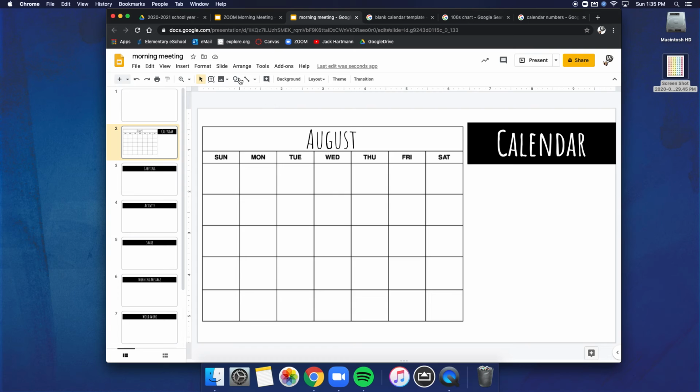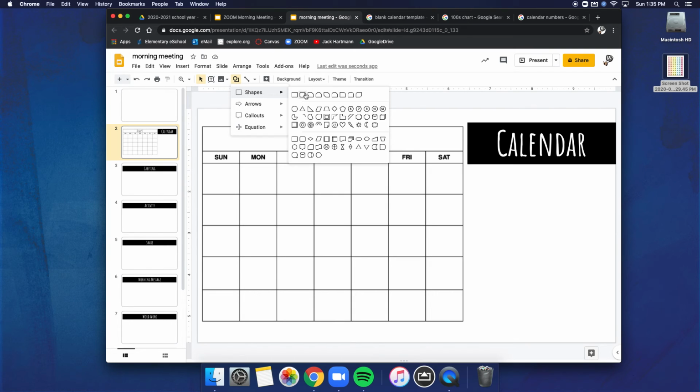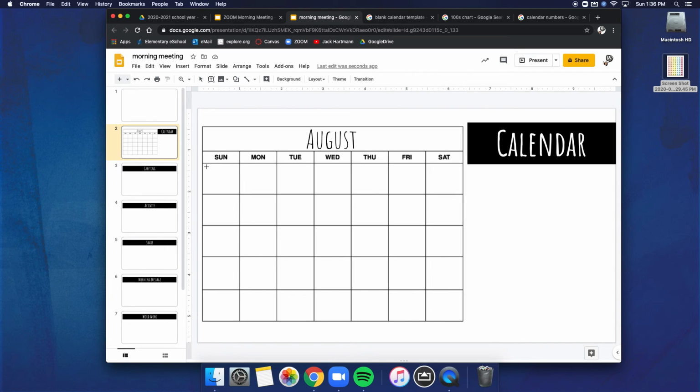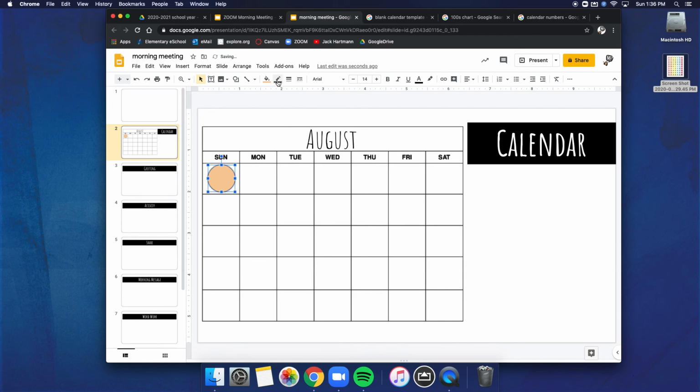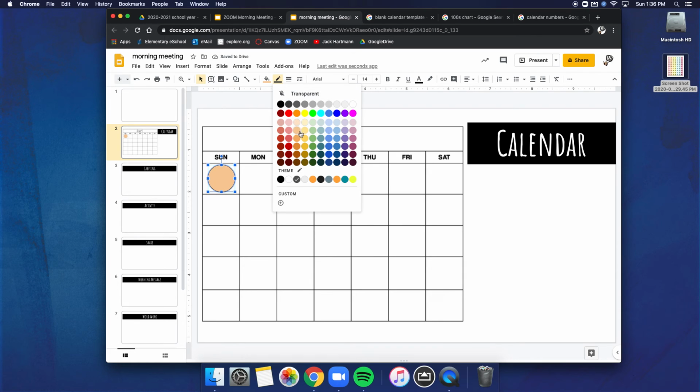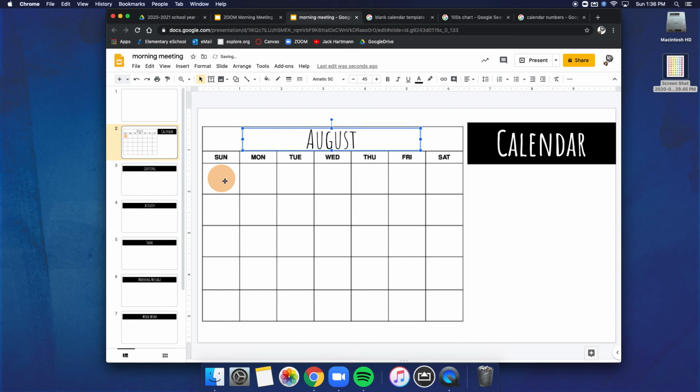You could make your own numbers yourself by using shapes. You could do circles, you could do squares, whatever you want. So let's just go ahead and do a circle. I'm going to make one circle so I know it's as big as my boxes for each day. I'm going to change the color because that's so ugly. And I want the outline to be the same orange, okay? So I'm going to go with orange this month, okay?